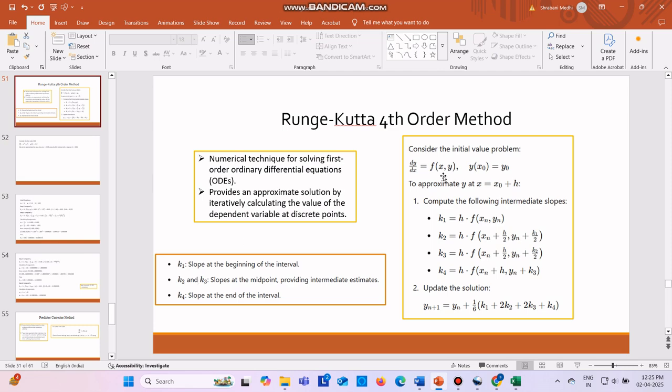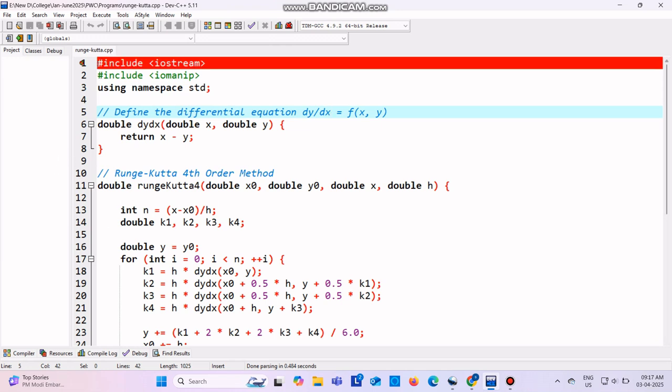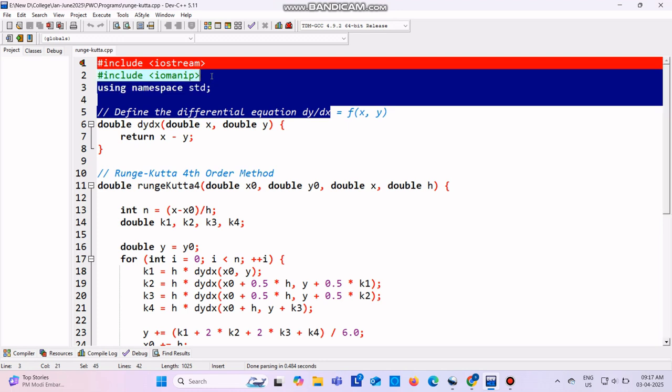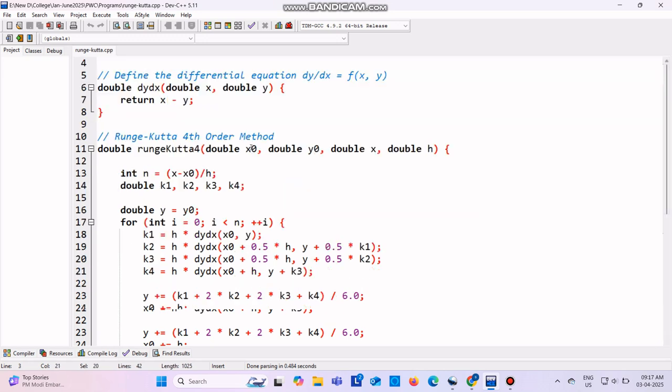Now we will try to implement this exact thing using C++. So this is our C++ program. I have used two header files, one is iostream and one is iomanip. Then using namespace std. After writing this, we will go straight to the main part.